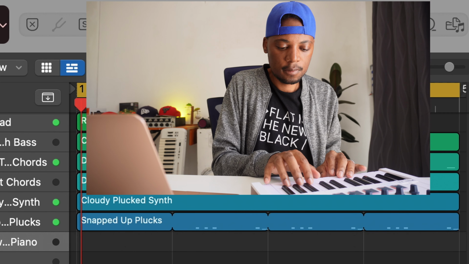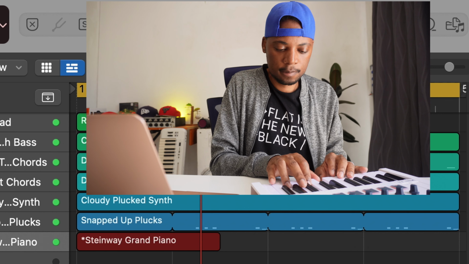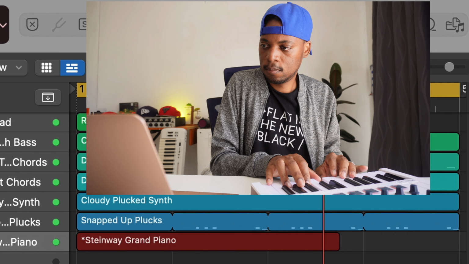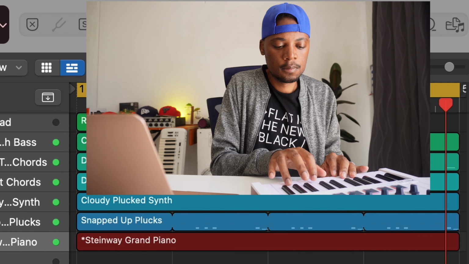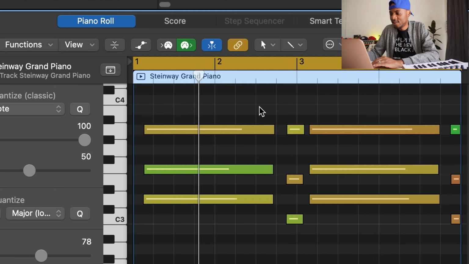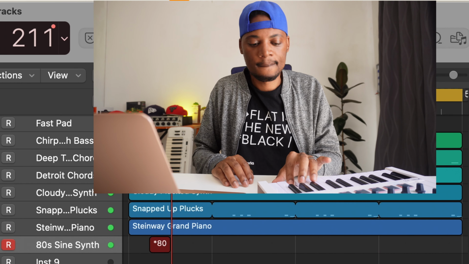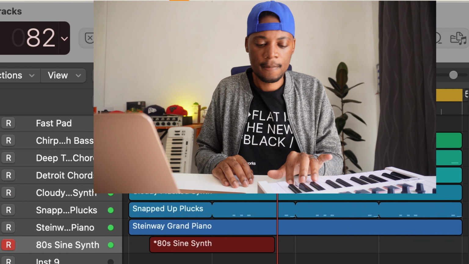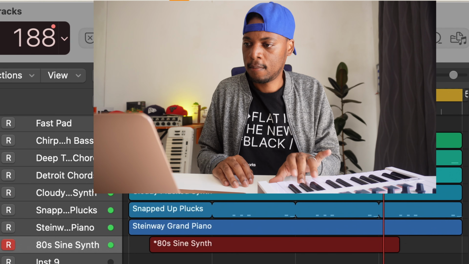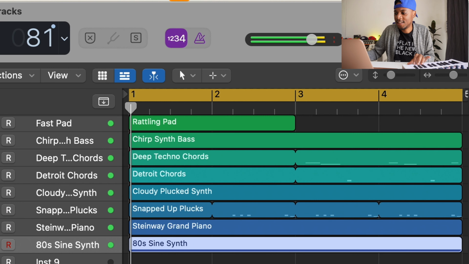Ooh, I love that. I'm gonna record that piano in. That sounds really good. Let me show you the chords. So that's the chords I was playing, simple triads. Alright, I'm gonna record that in as well. Nice, that sounds really good.